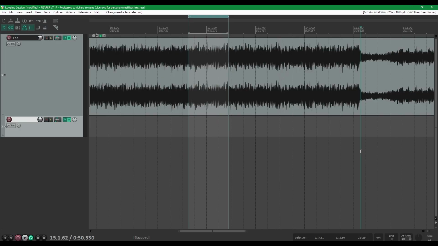In this video, we're going to take a quick look at loops and looping. So say we've been out and about with our field recorder and we've recorded some nice material and we want to bring that into the engine. This is the sound of an industrial fan.